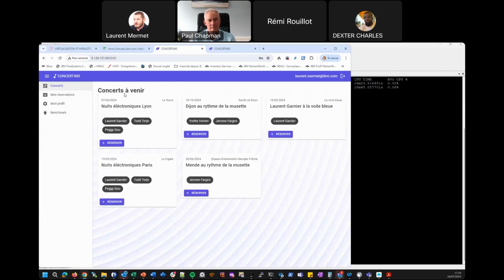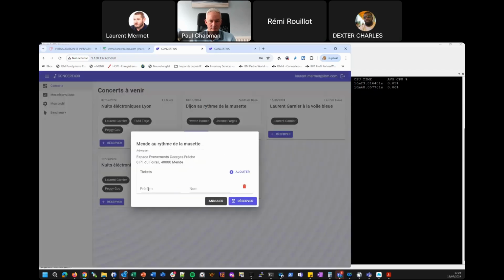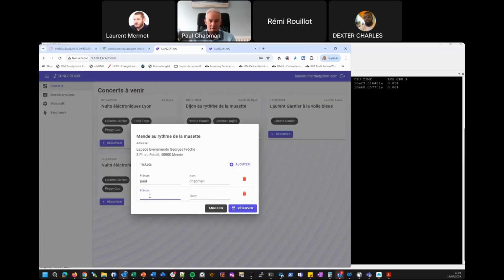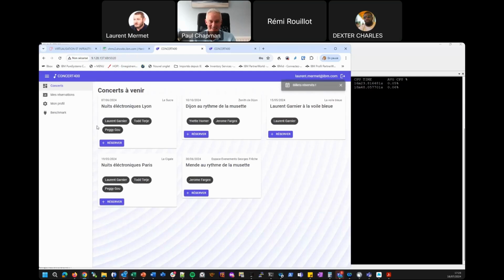And here I have all the concerts. So I can make a new reservation for a concert. I can put my name. Just to be clear, I can't sing. So now I have booked 2 new tickets.